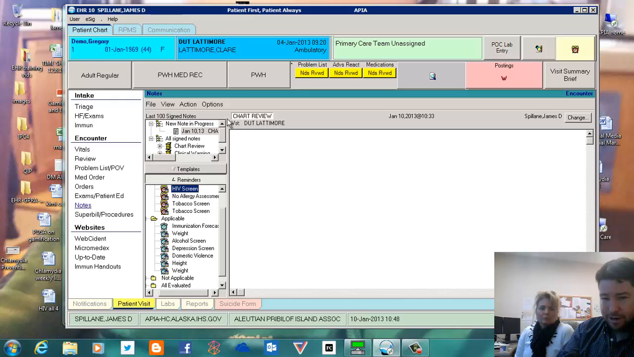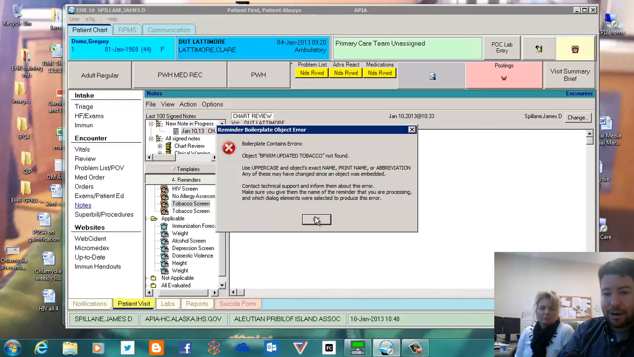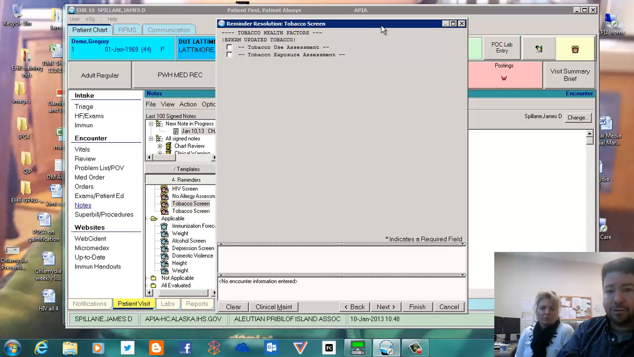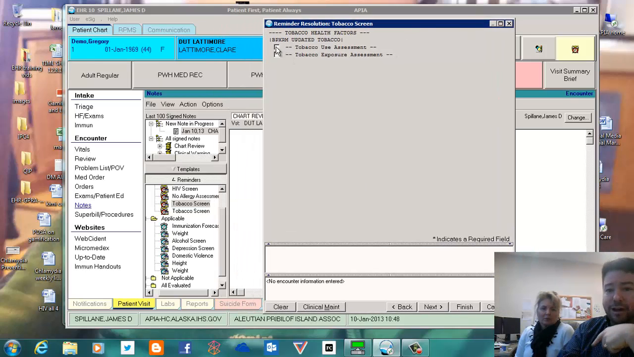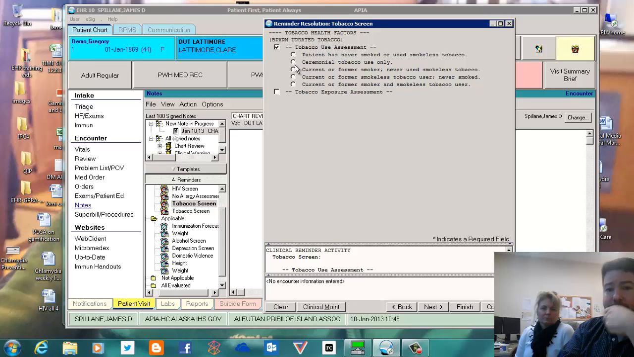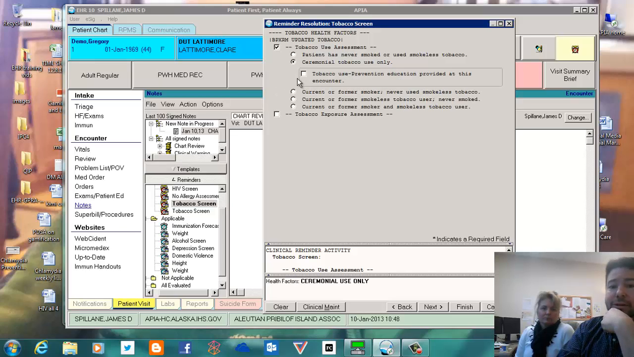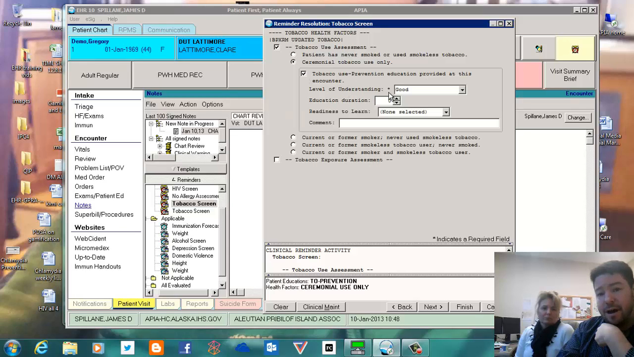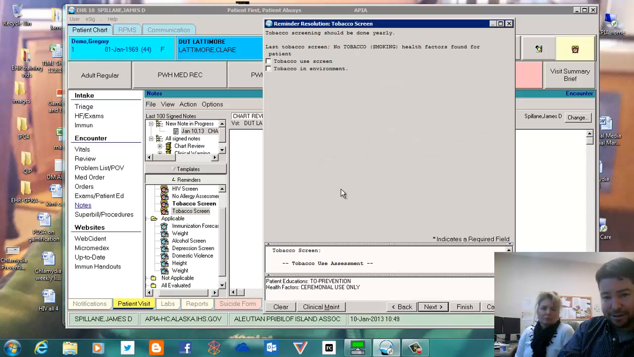So we just created a note chart review, and I'm going to go ahead and pop this up. And here's one of them right here. You can do the tobacco use assessment. Is the patient a tobacco user, maybe ceremonial use only? And then you can go ahead and give them, Sean was mentioning earlier, here's the prevention education. And then understanding level good. Let's say I spoke to the patient for 2 minutes. Readiness to learn, eager, and then you could type in here ceremonial use. Now I can just go next, and it'll actually take me to the very next one.